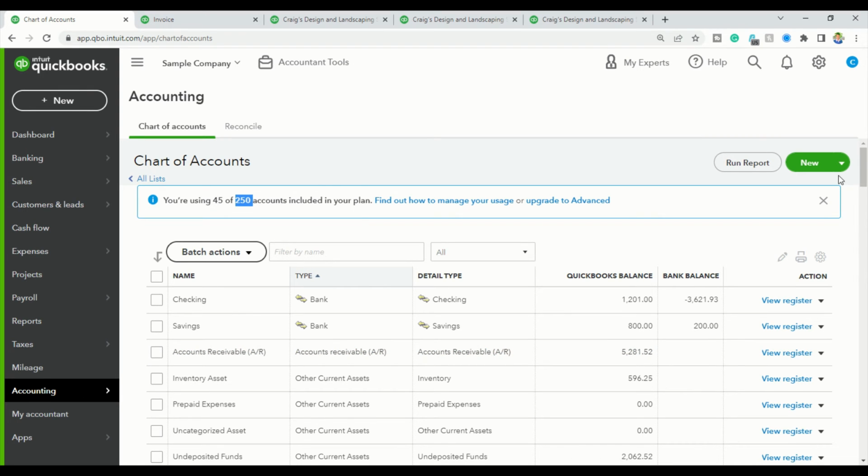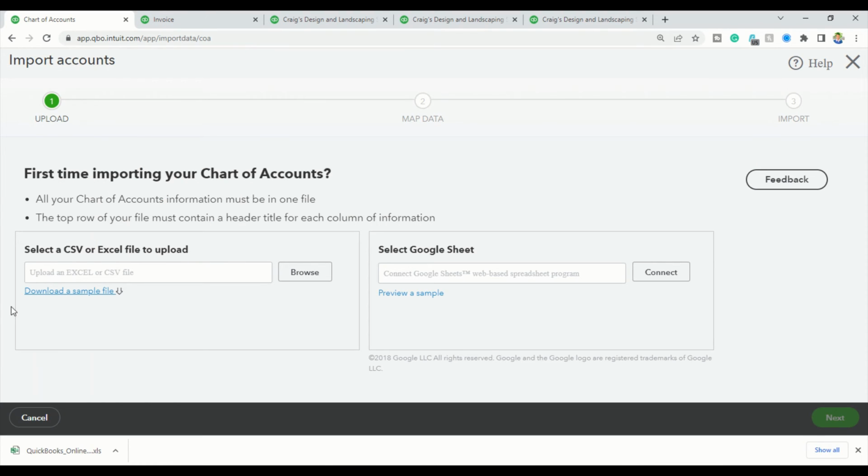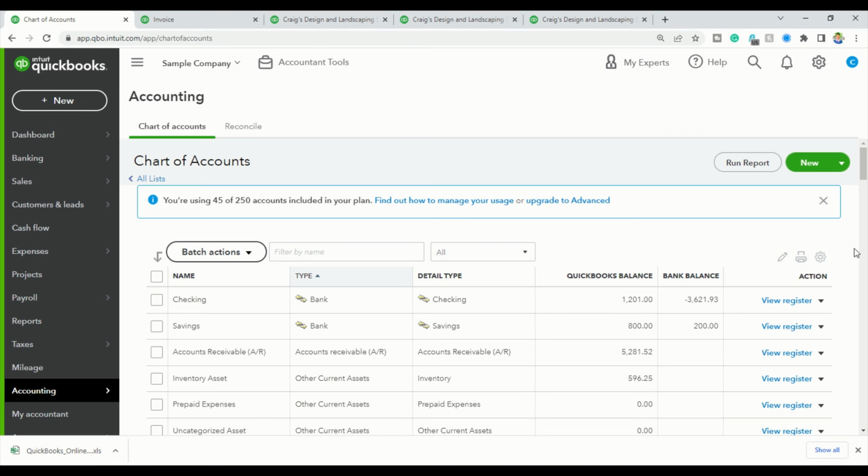Two final things I'm going to show you is how to add accounts to your chart of accounts. One of the easiest ways, after you've cleaned this up and you are starting out and already know the accounts you're going to use, is to click on the drop down arrow here and click import. You download the sample file, follow the example they provided, come back, click browse, upload the file from your computer, click next and follow the steps there.